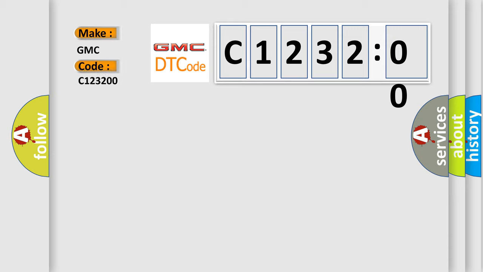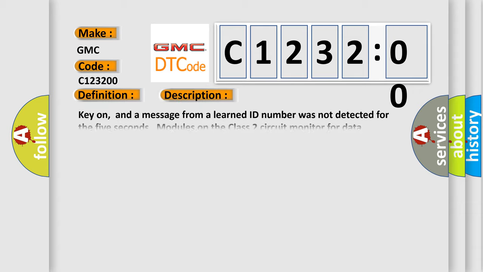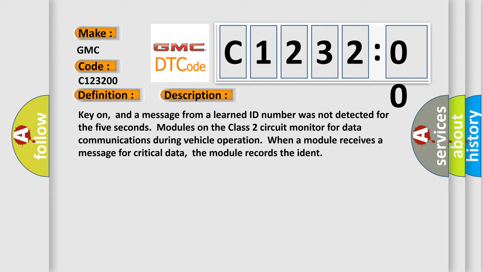So, what does the Diagnostic Trouble Code C1233-00 interpret specifically for GMC car manufacturers? The basic definition is: no communication with body control module. And now this is a short description of this DTC code. Key on, and a message from a learned ID number was not detected for 5 seconds by modules on the class 2 circuit monitor for data communications during vehicle operation.